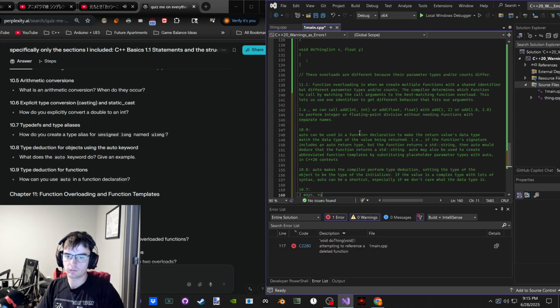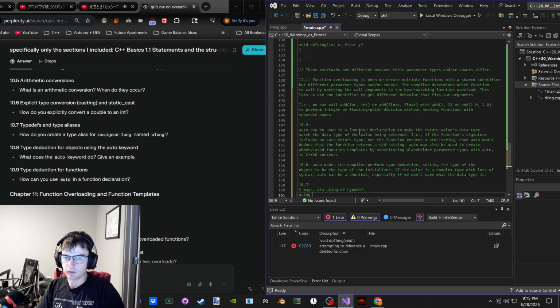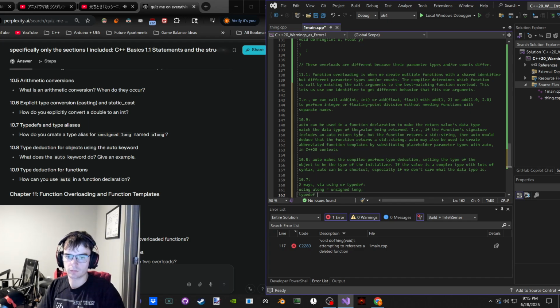Two ways to create type aliases: via using or typedef. Using ulong = unsigned long, or typedef unsigned long ulong.